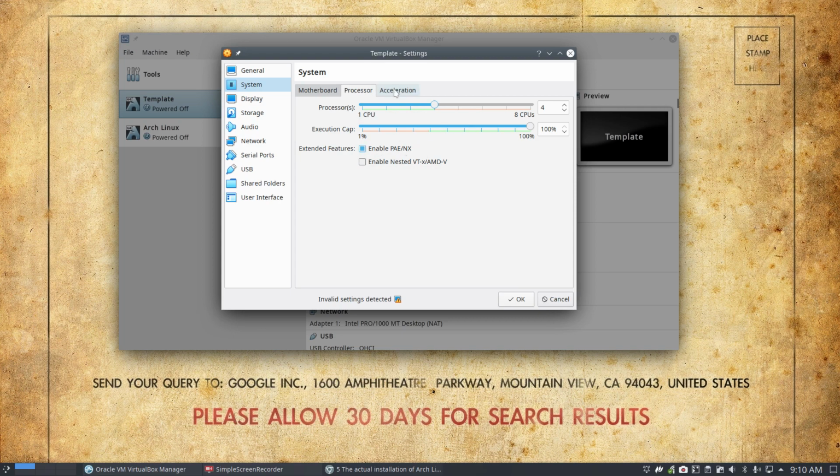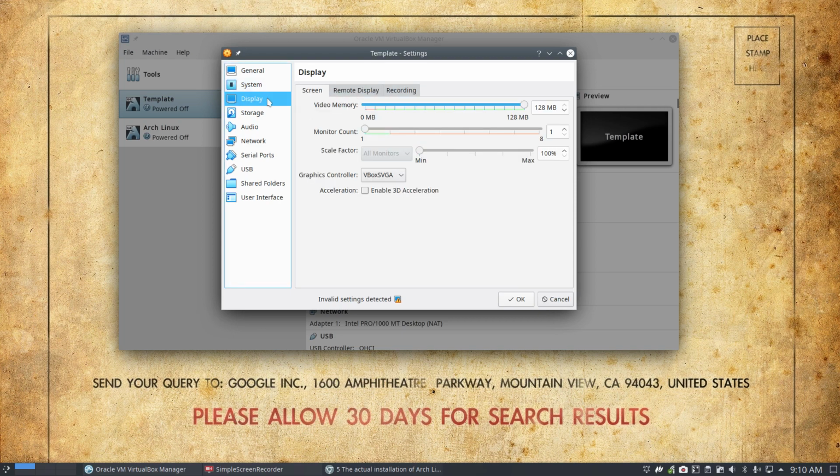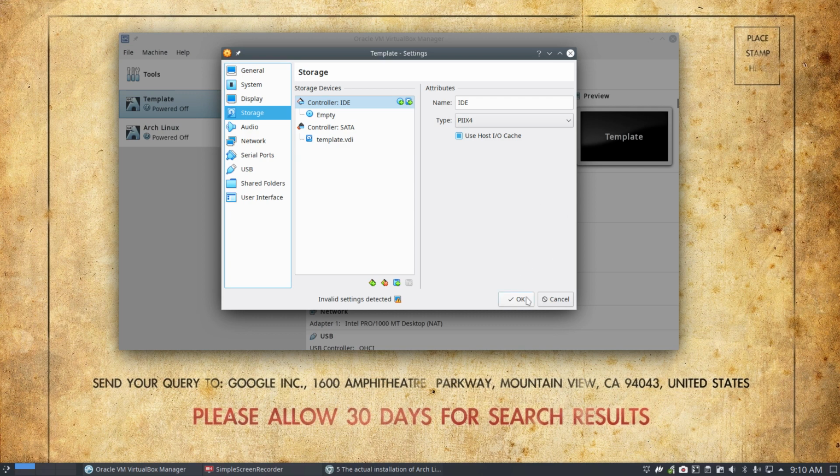Enable that one. Acceleration all default, and display is here VBoxSVGA. You can also use VBoxVGA, but never use VMSVGA. All right, and make sure that this is not enabled. So I'm going to keep using this. It does complain. Let him complain. Invalid settings detected. Whatever. All right, trust us.